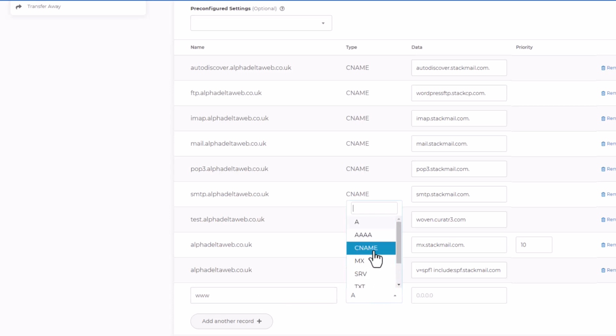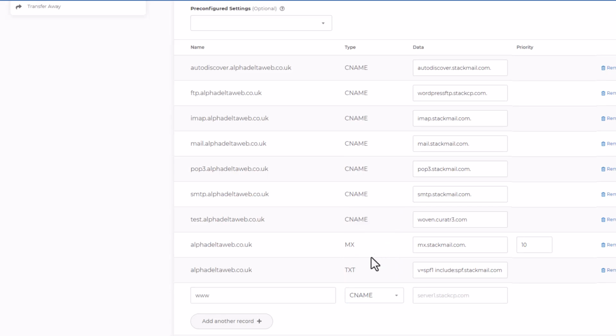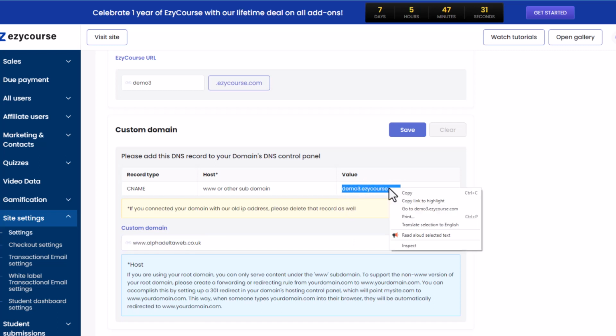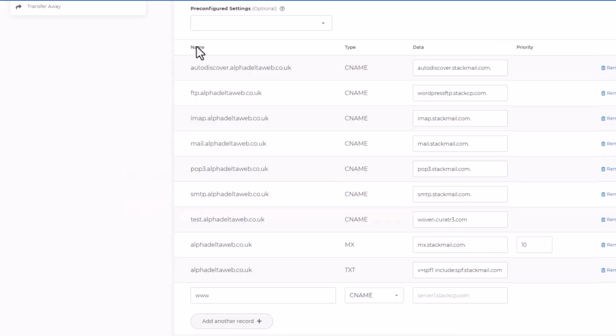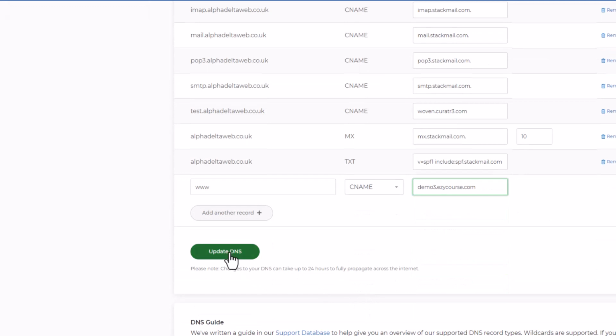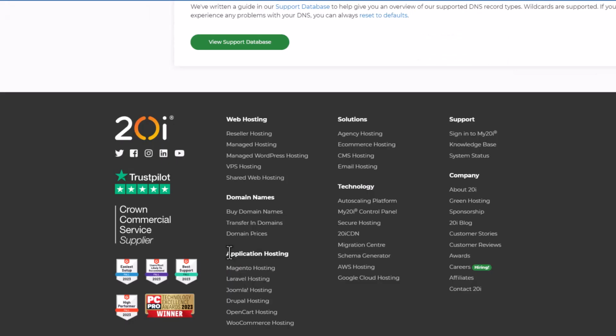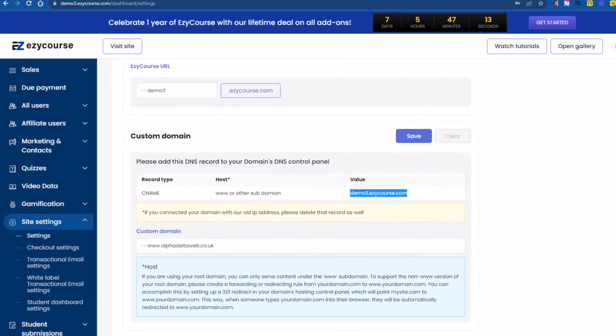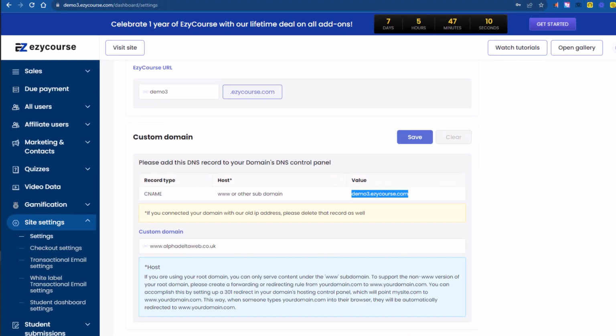We're going to choose CNAME. And just to remind us what we need to paste in there, we're going to go back to the EzyCourse site, copy this value, and paste it into this box. And then we click Update DNS. Back on the EzyCourse site, we can now click the Save button.